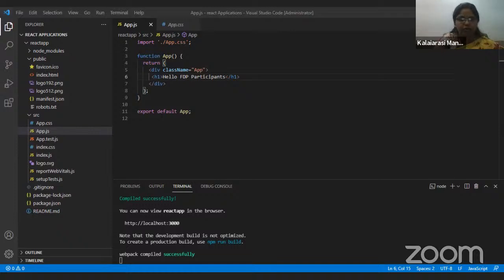Now, you can remove your CSS, you can remove the images, whatever is provided in your default app, whichever you are using to create. You can write your custom JSX code in the return statement and reload the entire thing, as we did with the hello FTP participants by writing that in an H1 tag.